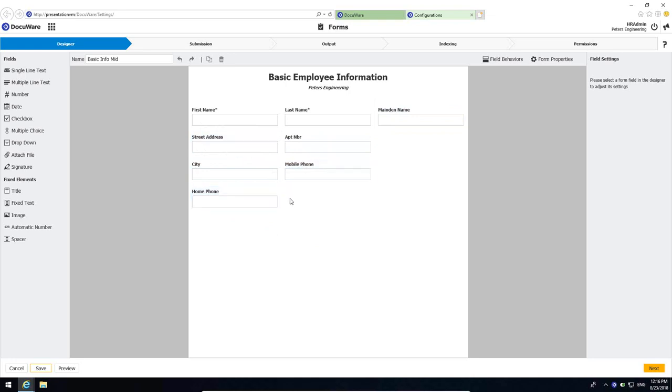That's because I'm not going to be using just a single line text box for that. What I'm going to do is select a drop-down list and apply that to the document.